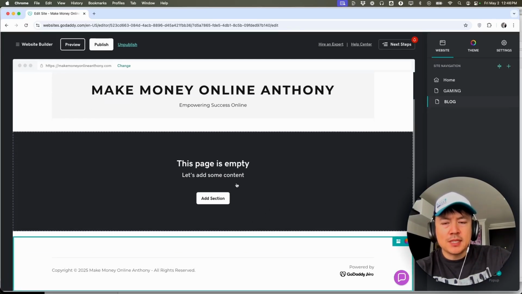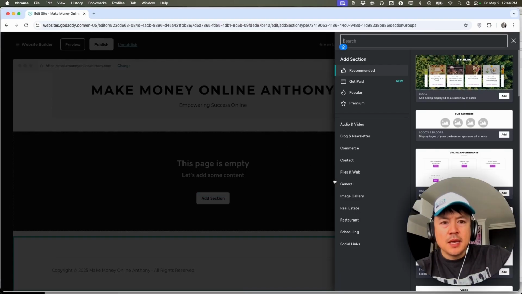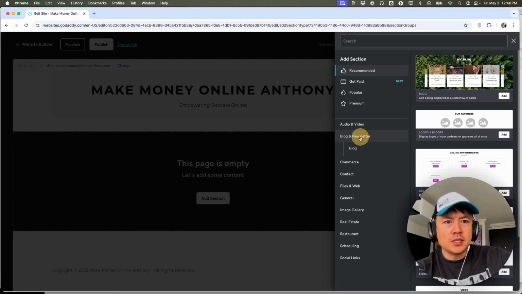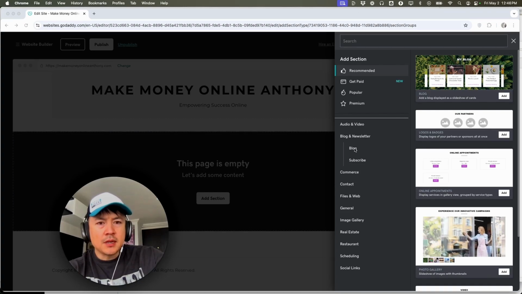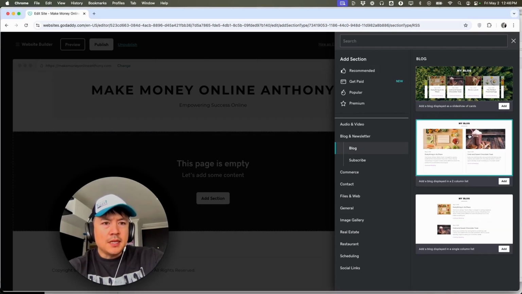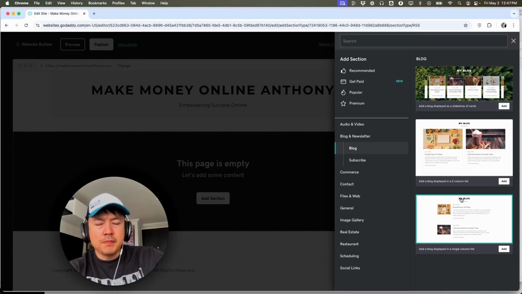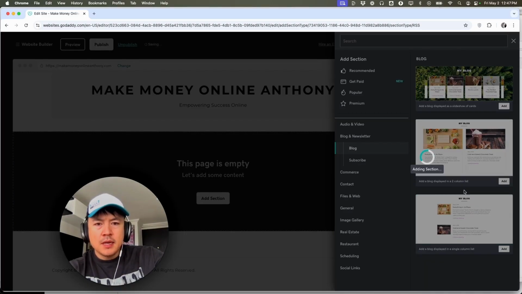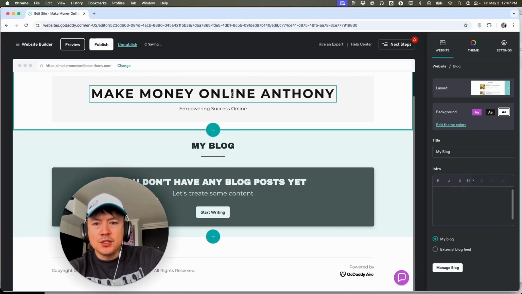So if you already have some sort of section, you can click on the plus icon that's going to appear above or below other sections. And once you click there, you're going to see this menu off to the right, and you want to click here blog and newsletter. Once you click there, you're going to see another menu. Click on blog. Okay, so now you can see the different blog formats. So just kind of scroll through and choose the one that appeals to your brand. I kind of like this one right here. And once you click on it, it's going to add the blog into the page.